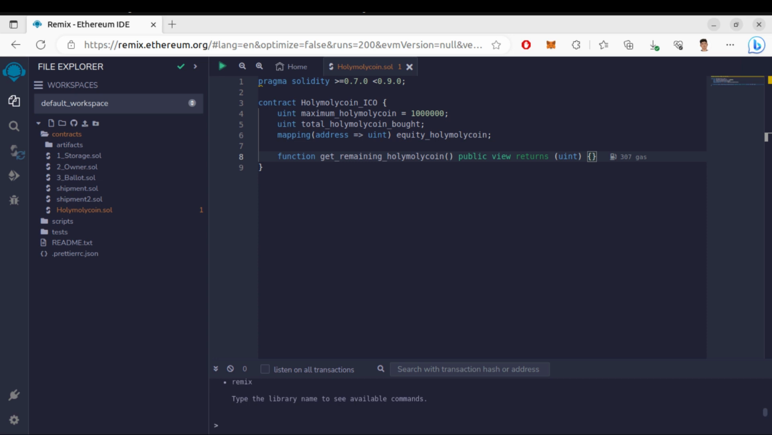Now inside this function we will return remaining holy moly coin, which will be max holy moly coin minus total holy moly coin bought. Alright, so our first function is ready. Now next we will create a modifier.